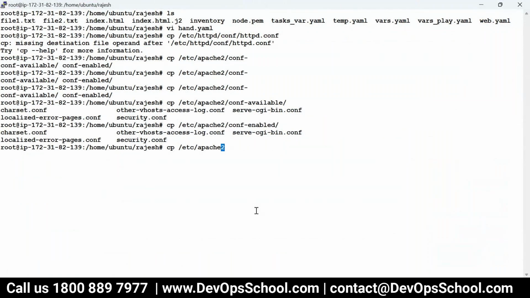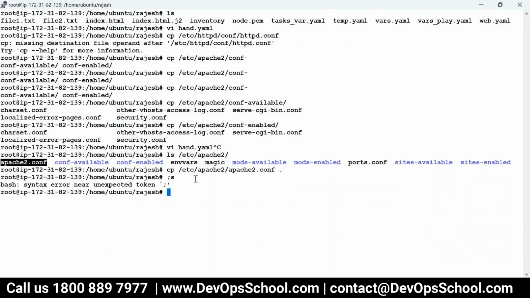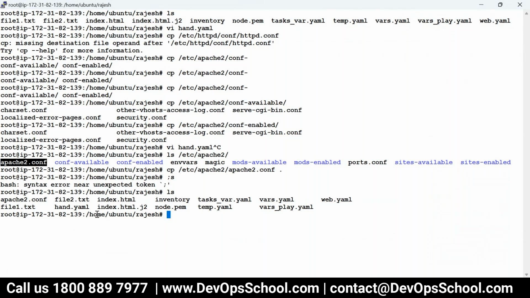under /etc/apache. Here it is. So let's copy this file, Apache 2, and this one to the current location. Okay, and this file you have to move to a Jinja2 template extension, and you have to add some variables in this file for the port changes.